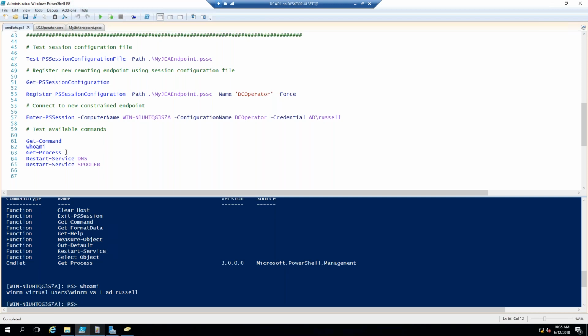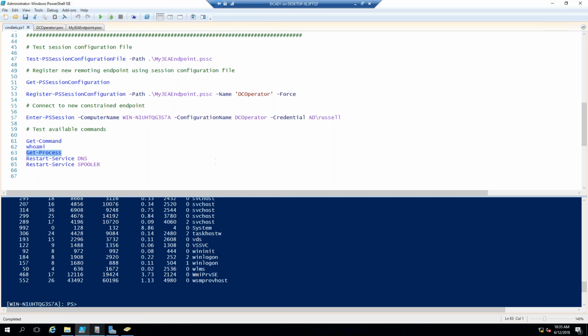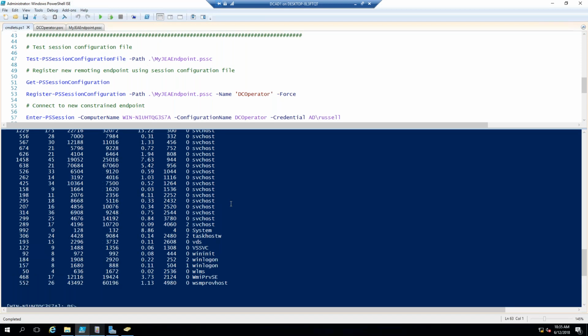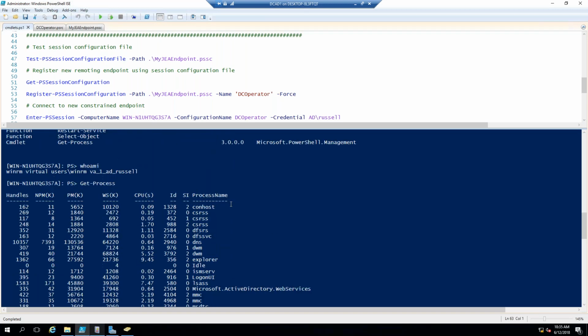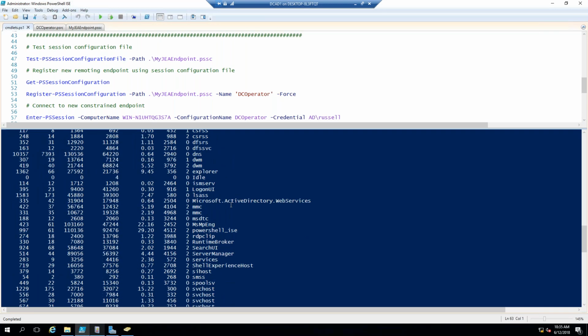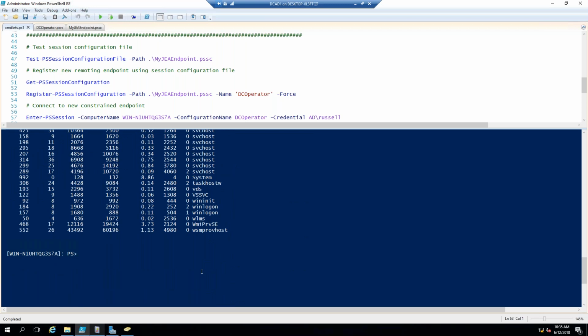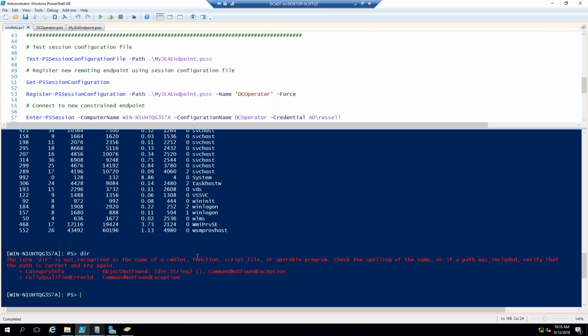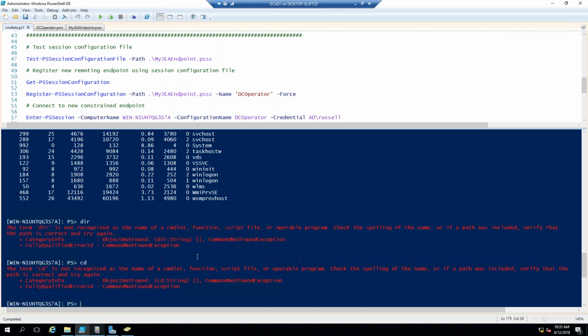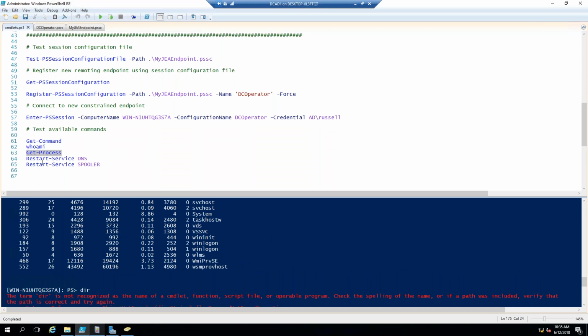So let's check, can we run get process? We should be able to, yes. So you can see there we now have a list of processes running on the box. Okay, that's great. Let's try to run something else. Maybe I want to list the directory contents. Can't do that. No, shouldn't be able to do that. Change directory. No, can't do that either. Well, that's exactly as it should be because those commands were not specified.